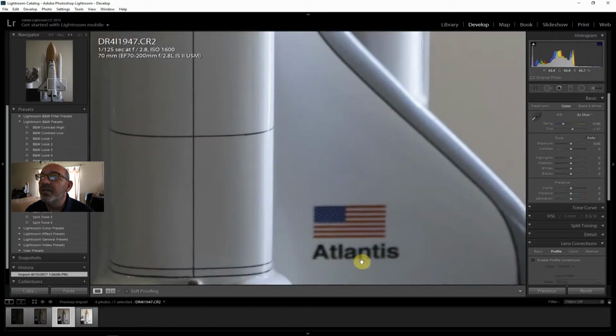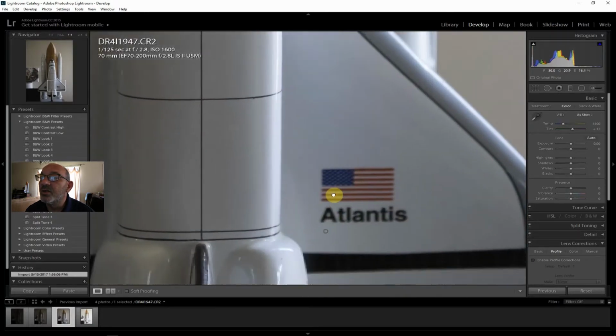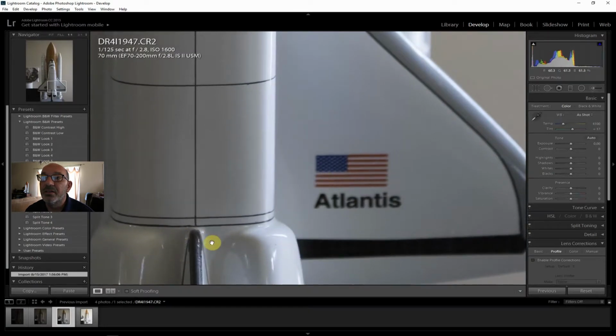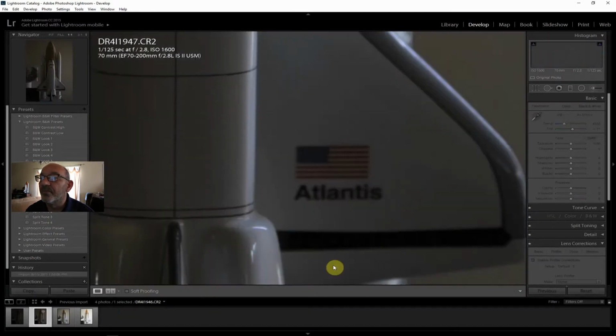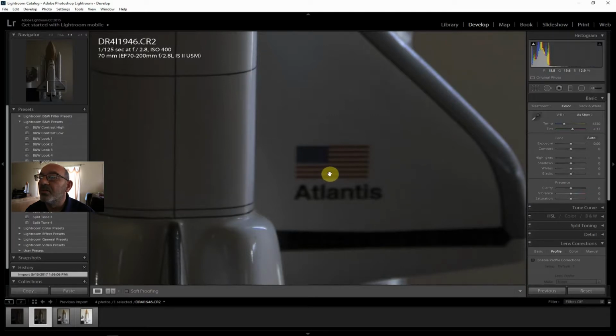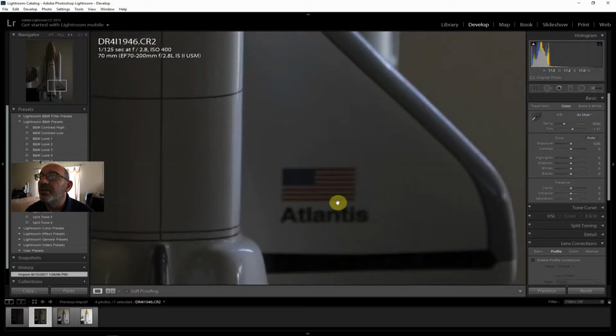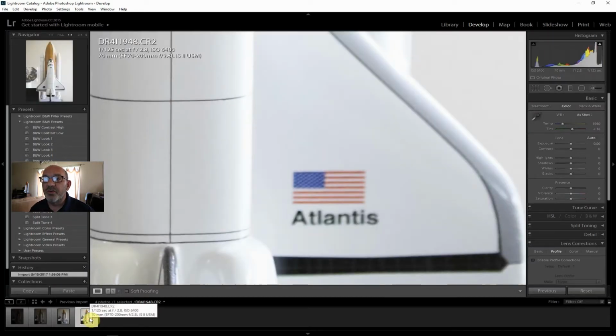ISO 1600, less noise, as you can see. ISO 400, virtually no noise at all. Clean image. So as you increase the sensitivity of the sensor, you're gaining better light, but the offset to that is you're introducing more noise into your picture.